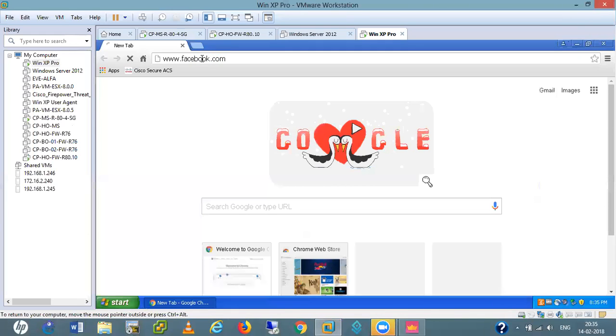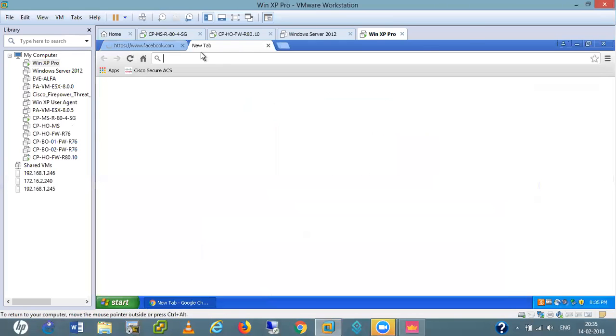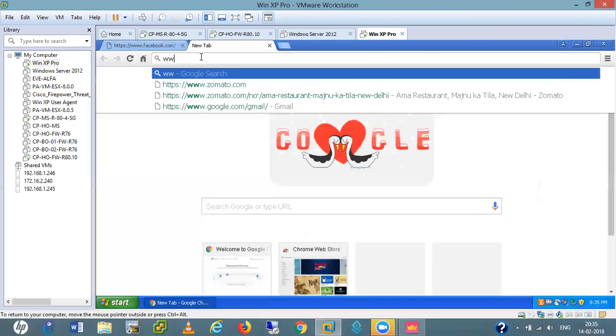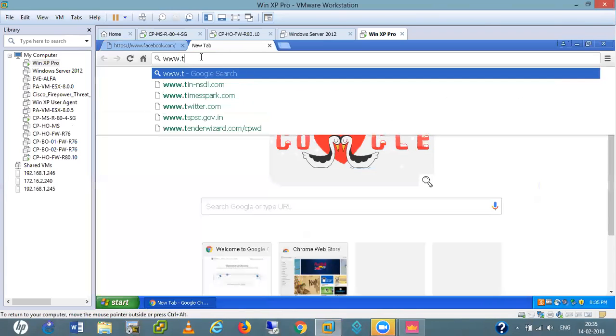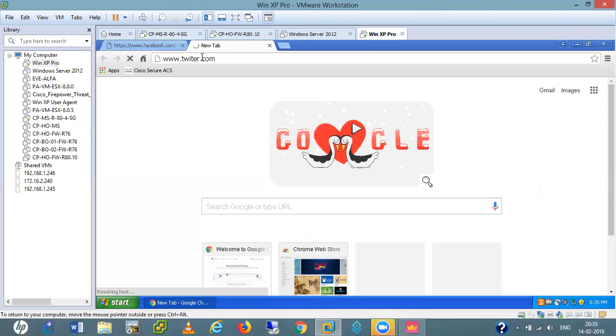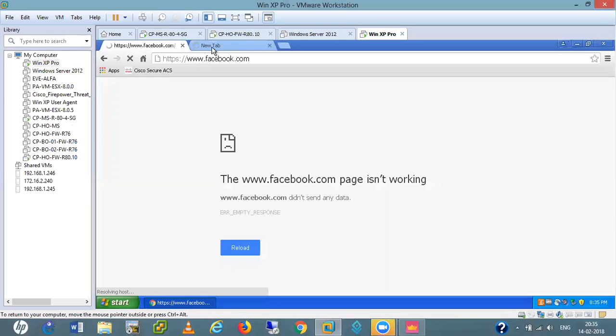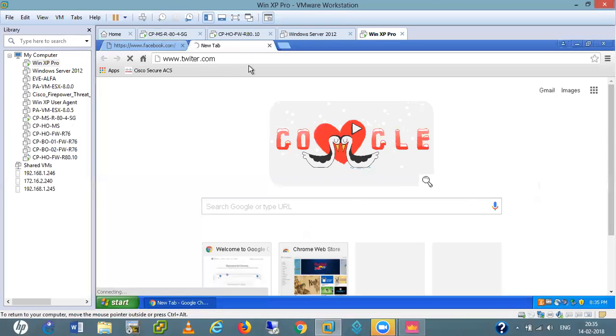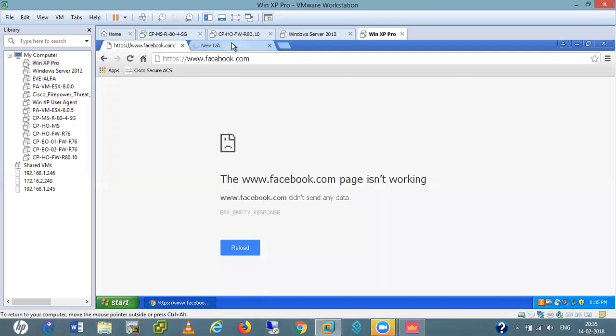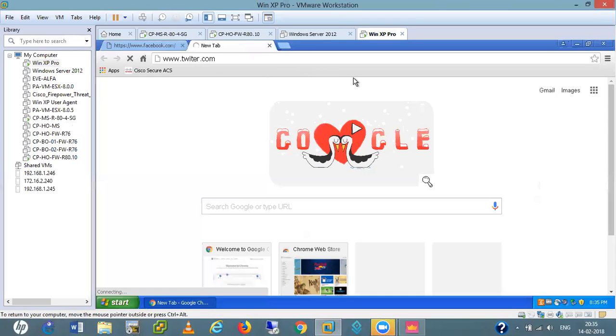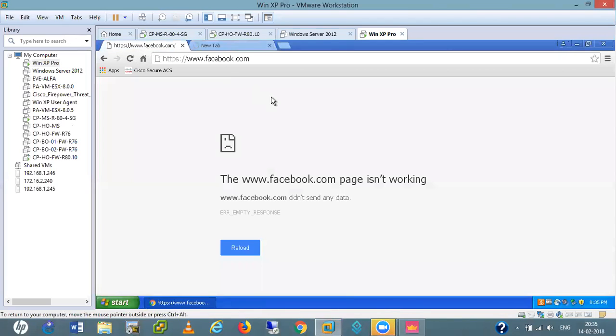www.facebook.com. Okay. www.twitter.com. Even though we also get this block message, right? When we did these things in R80.7, I taught you all the things. The block message we also saw at that time.